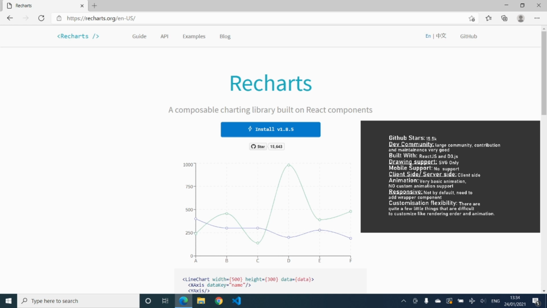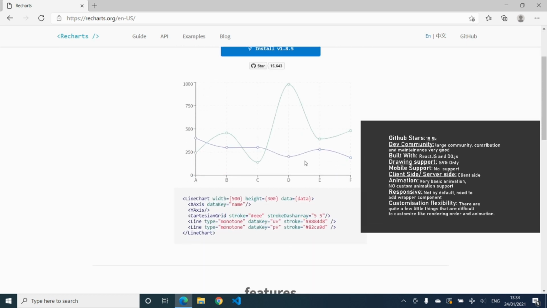One of the disadvantages is it's got very basic animation support and some of the customization features are not that good. A lot of the charts look very good out of the box, but if you want to customize it, then it may be a problem.